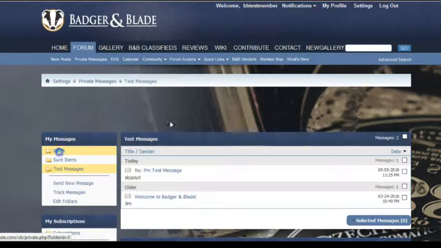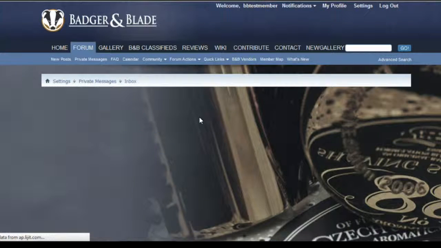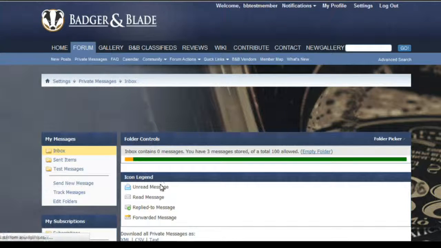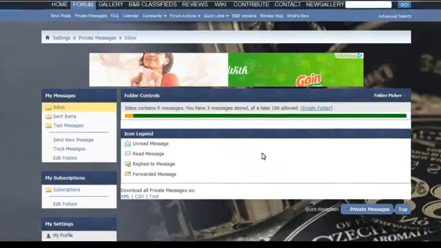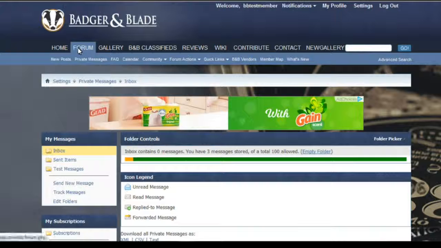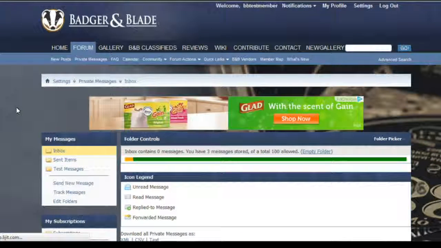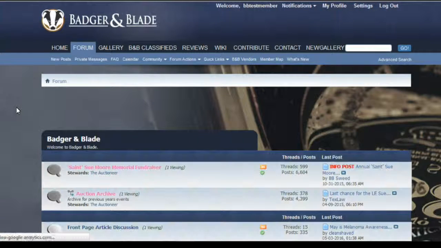Now if you go back to your inbox, those messages have been cleared out, but as you notice, you have 3 messages stored for a total of 100. Now I will tell you these will fill up quick, so you want to keep an eye on it. So we'll go back out to the main forum, and that's all there is to it as far as sending, receiving, and archiving private messages.